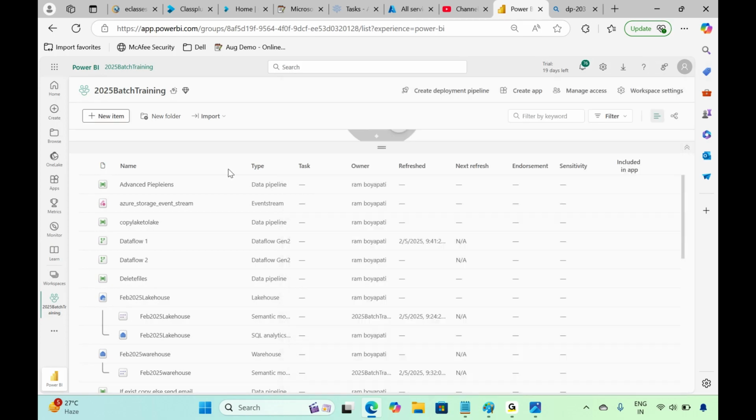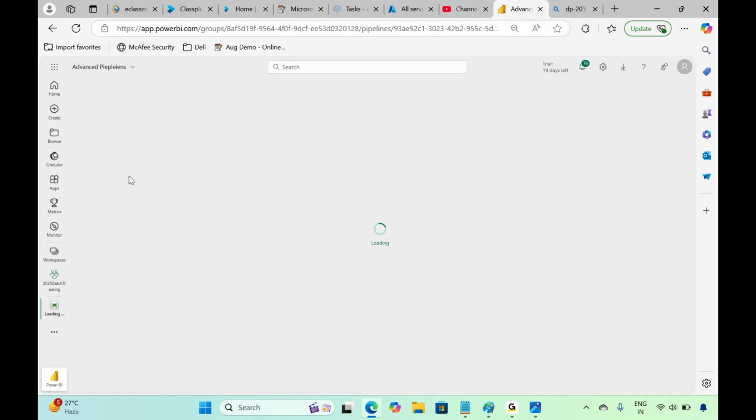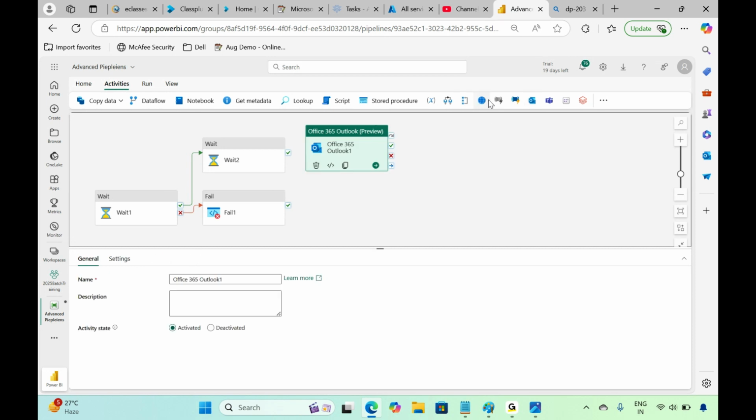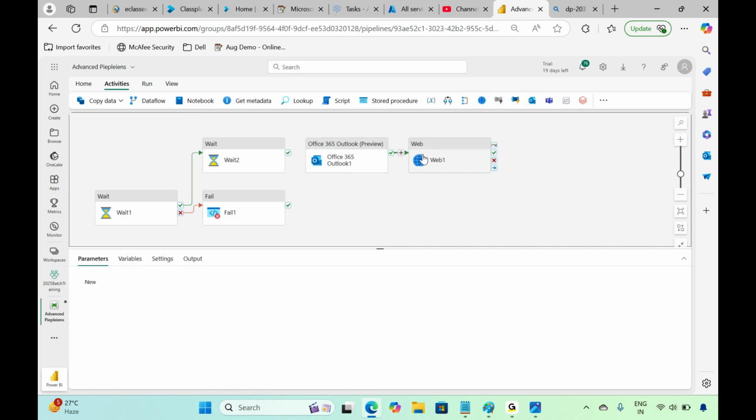I have already created one data pipeline. Let me open it. This is one pipeline I created. Like in Azure Data Engineering, you simply drag and drop whatever activities you want. See here, these are the activities. You can drag and drop the activities, connect them, and design a pipeline like this.